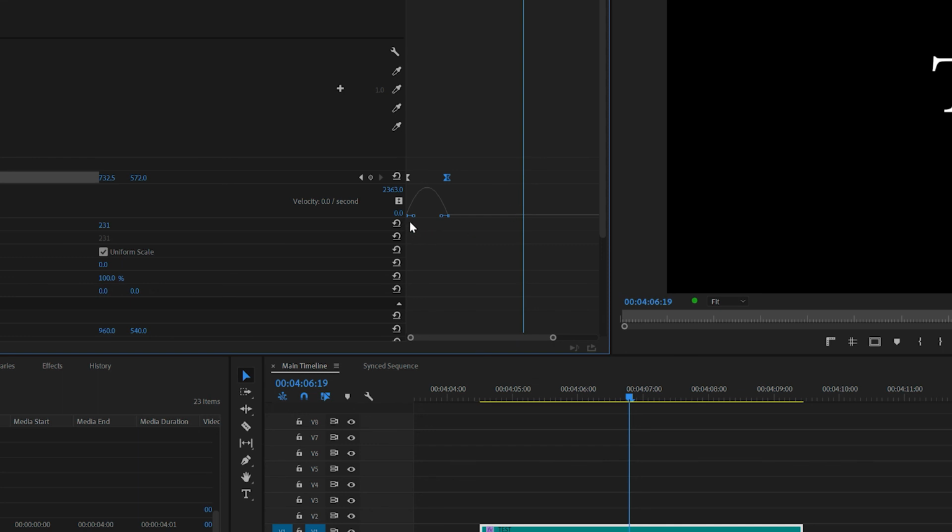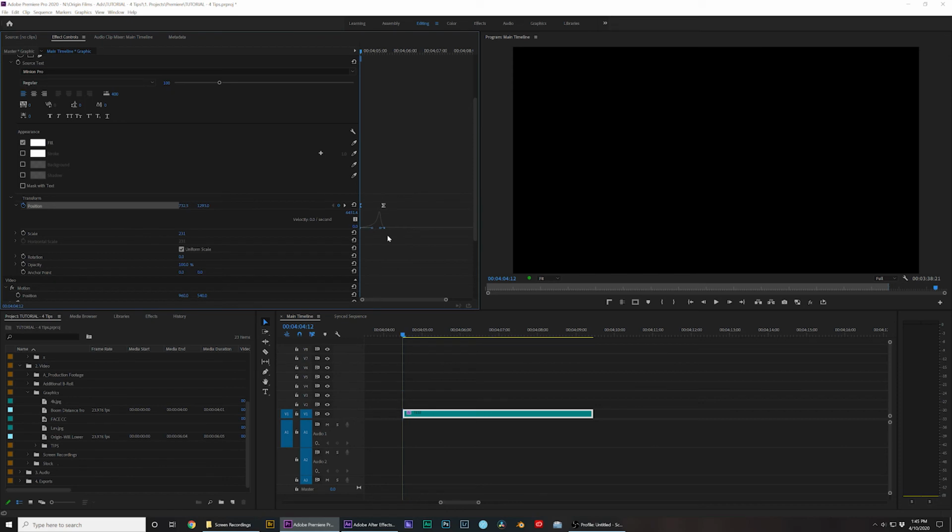If I change the speed of the animation, what happens here is in the beginning it's going to be slow, and then right away it's going to speed up. And what that looks like is this.